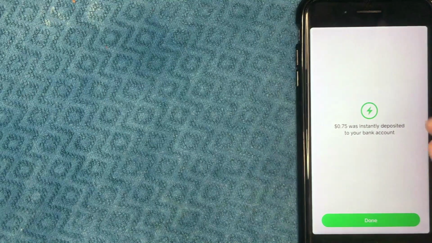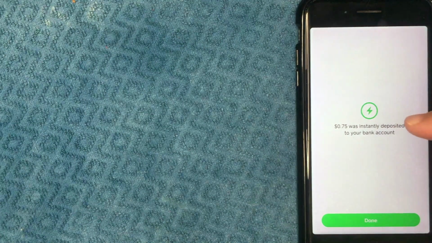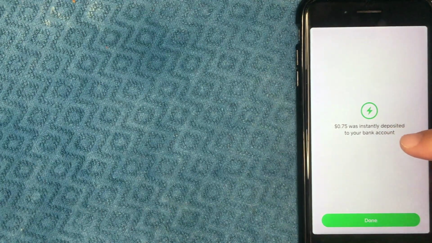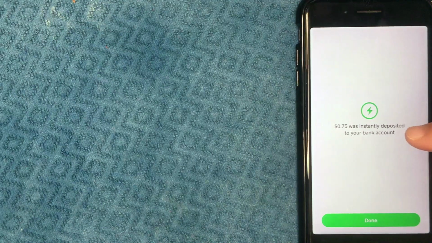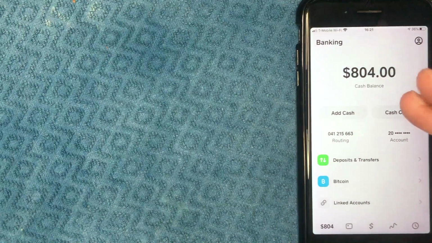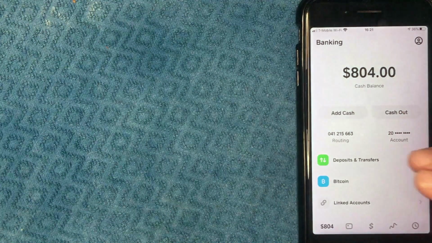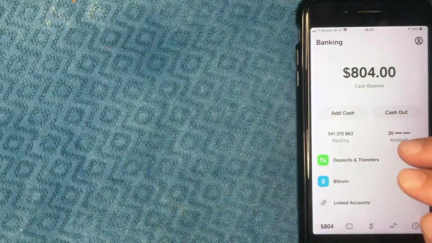Okay, and immediately, a few seconds later, this popped up and it says I now have that money immediately available in my bank account. You can verify that by logging in with your bank, and it should be in there right away. So there you have it. That is the current version of how to cash out on Cash App.